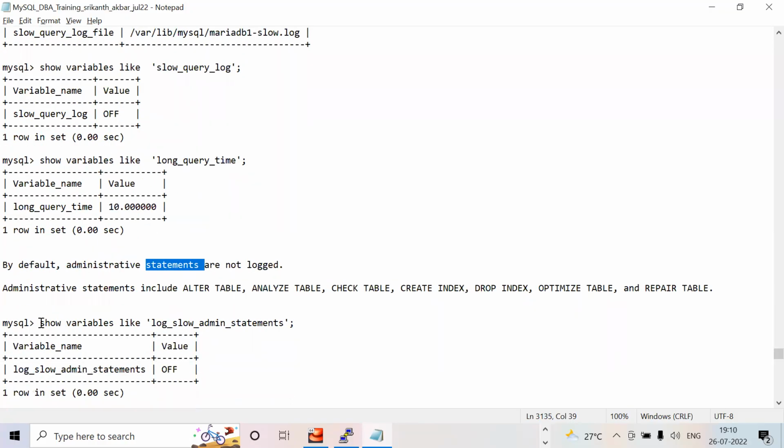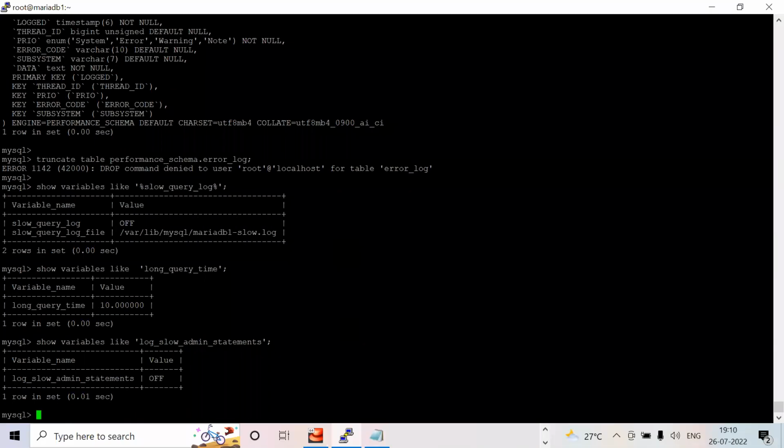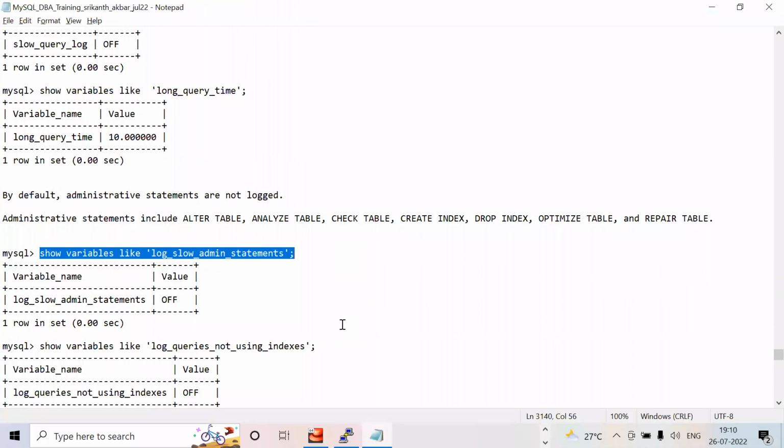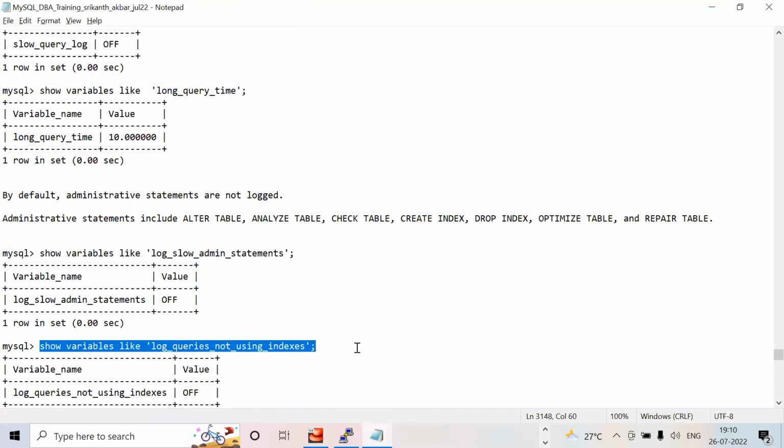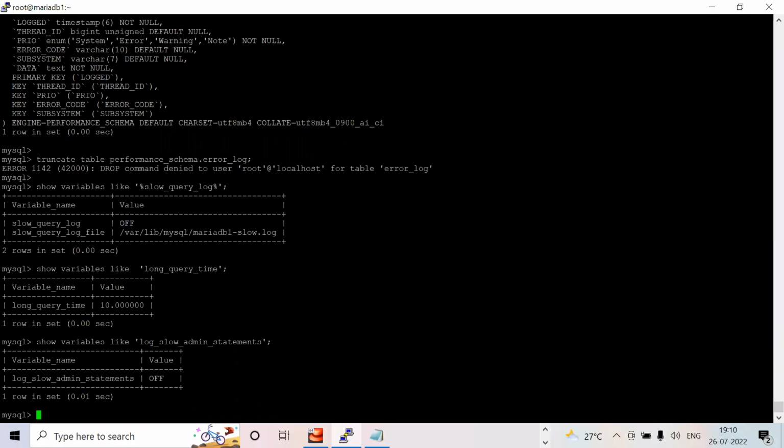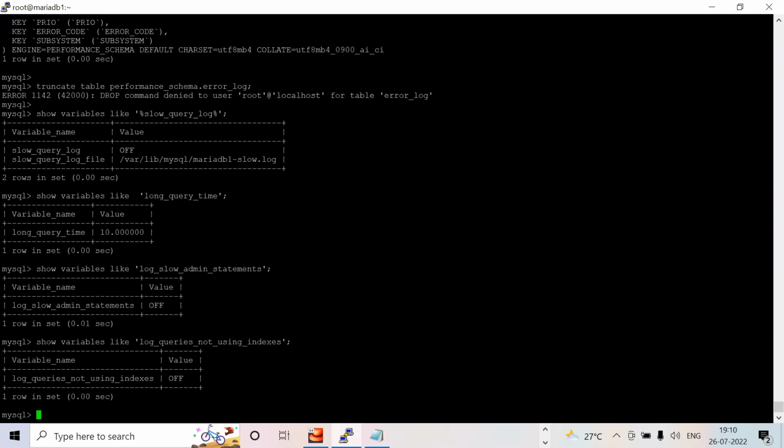Okay. So now, by default it is off. So variables like log slow admin statements, this one. If you want, you can make it on as well. And one more thing, this is very important. I like this one. This is one of the best features in MySQL. If any slow query is not using indexes, you can catch it easily. It will give a message, not an error: hey, your table has an index, but it is still not using the index in the execution plan. Slow queries not using indexes, you can get it.